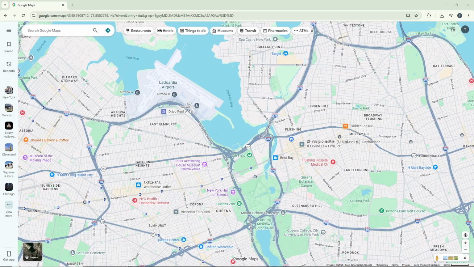First, open your browser and head over to google.com/maps. This will take you straight to the Google Maps homepage where you can start planning your route.